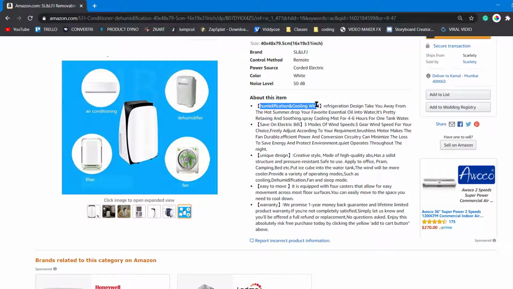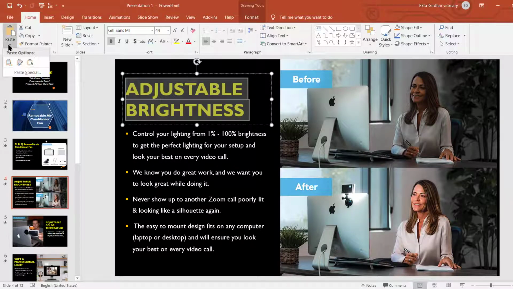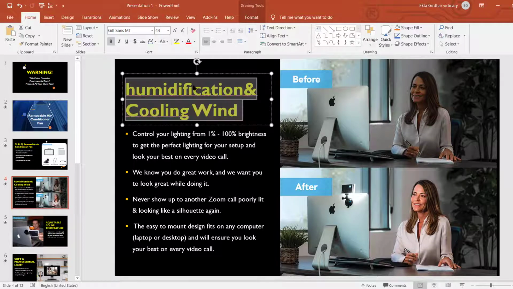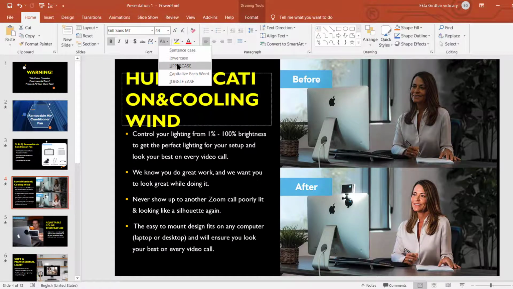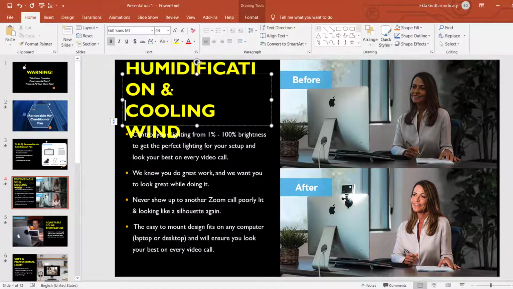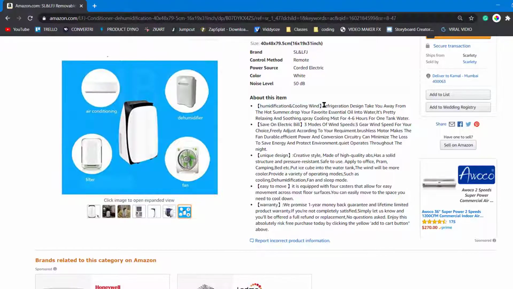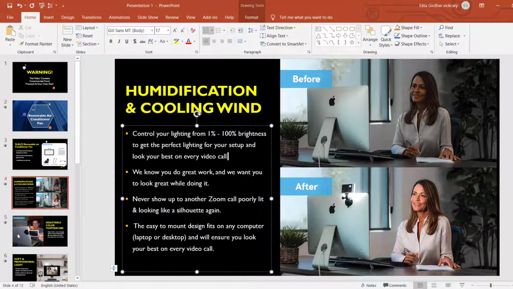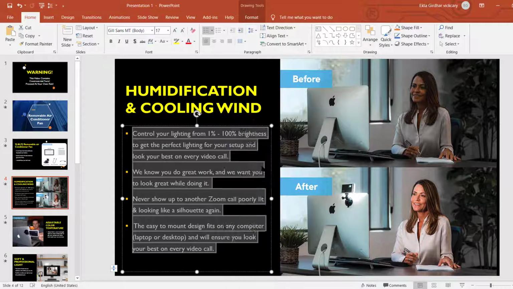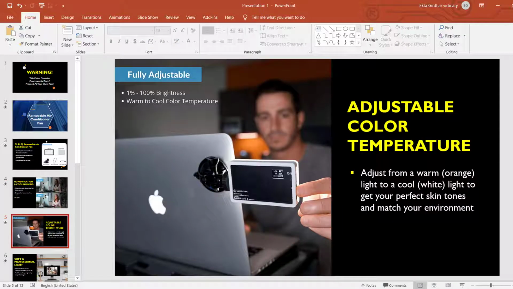Let's copy the first feature of this product. Add it in our PPT. Let's capitalize all of this by simply clicking on the uppercase. Let's add the description for this feature. Let's go to the next feature.